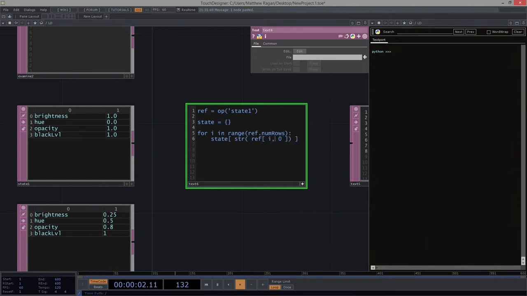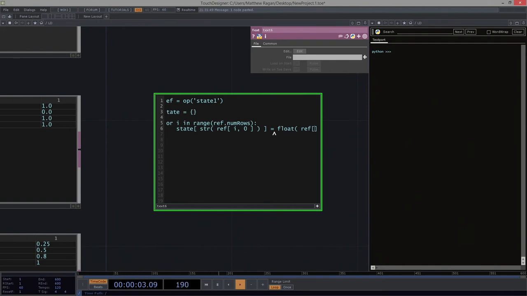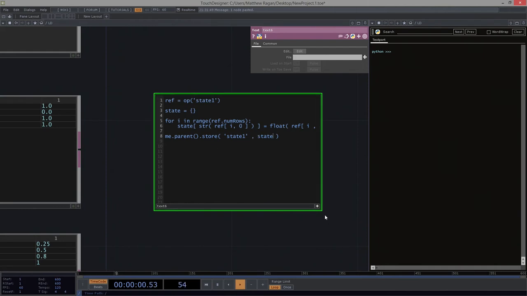Now let's go ahead and put a little more space in here so we can see that a little bit. So that means that the first time through, brightness is my first key, and then that's going to correspond to equals a float value that's going to be, again, ref, my operator, state 1, ref, again, i as the row position, and this time, 1 as the column position. Excellent. And then at the end of all of this, I'm going to put that whole dictionary into storage with me.parent.store, and I'm going to call it state1. We're going to match it with the actual name of our table, state1, and what I want to put into storage is state, this dictionary that I've added a bunch of stuff to.